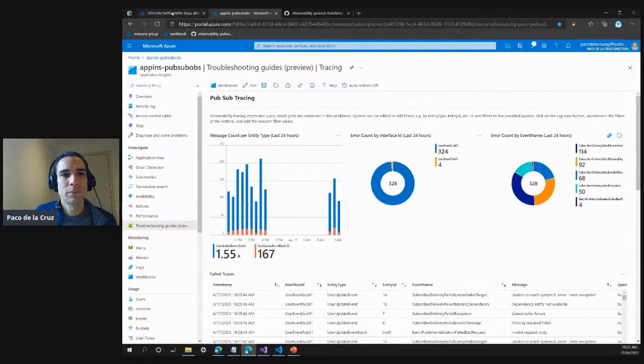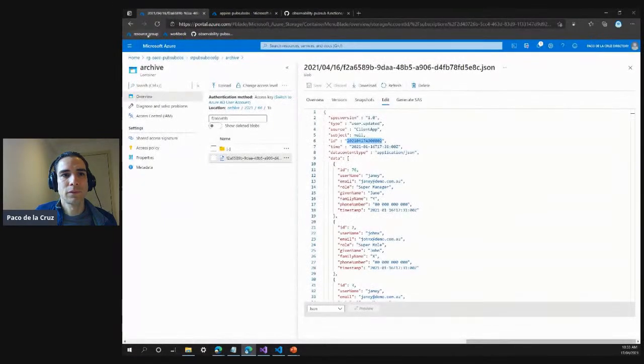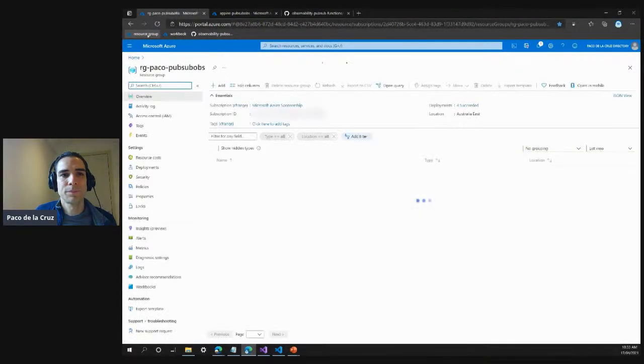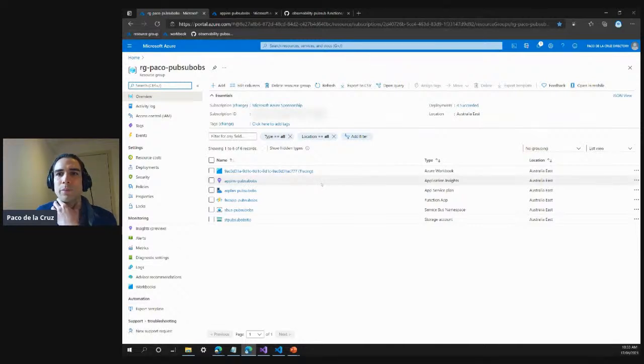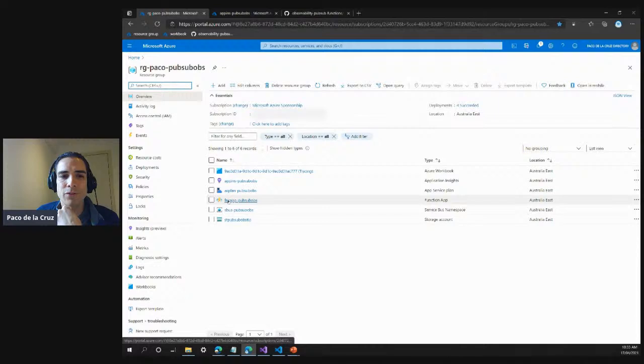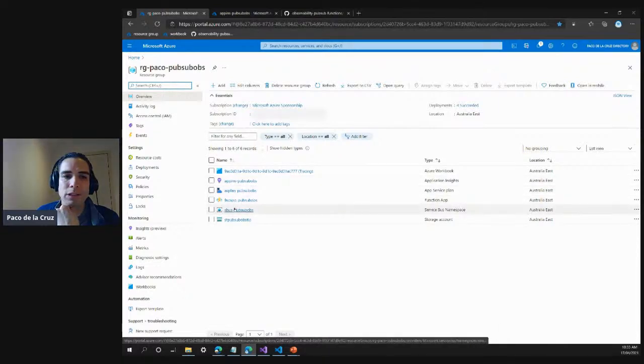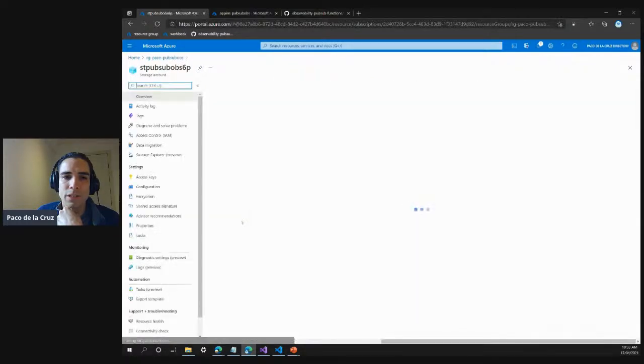So let's start with my resource group. So this is my resource group. We have an Azure function, we have app insights, we have service bus, we have storage account, right? And then we have the workbook. We're going to see the workbook where we have all these queries. So let's start with the storage account quickly.